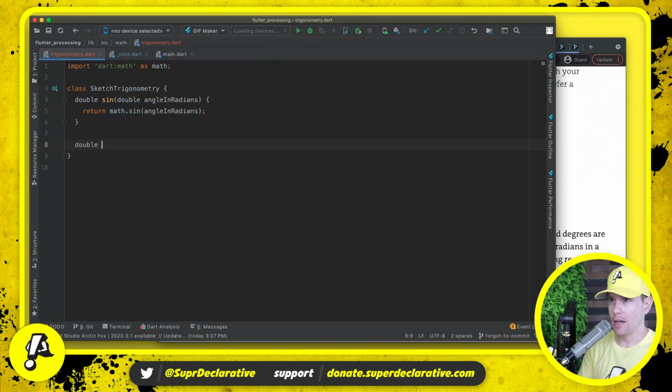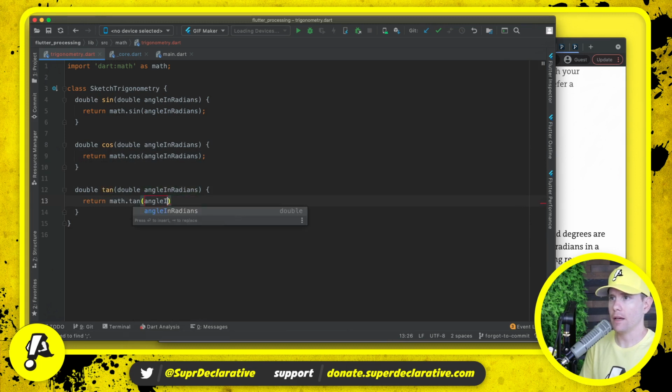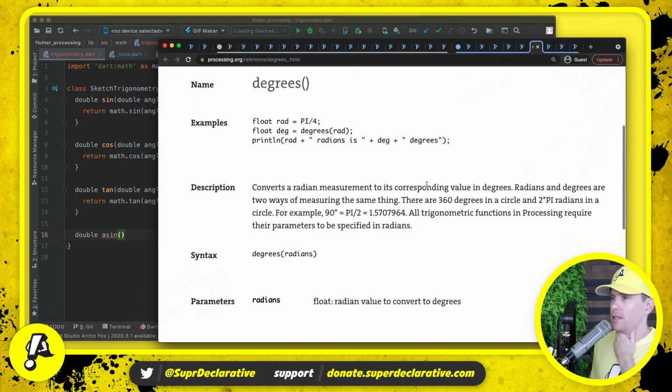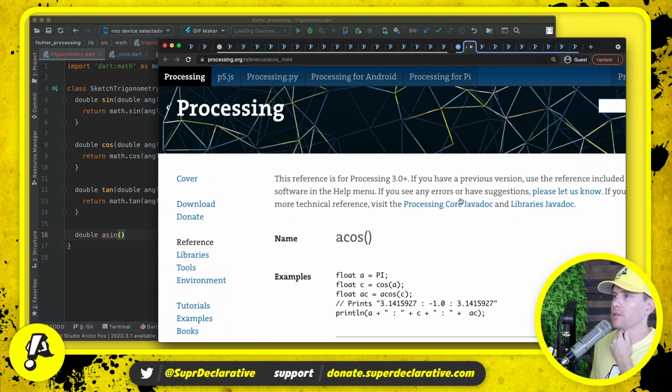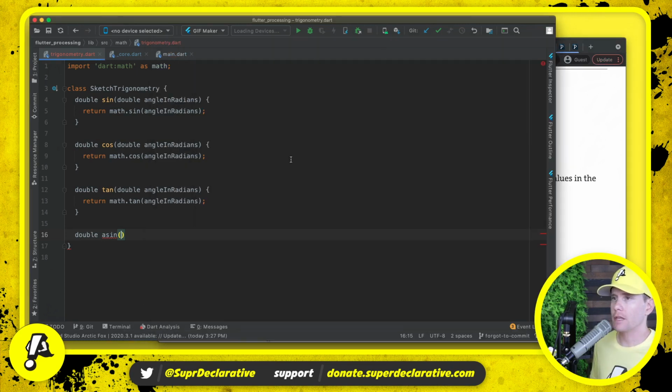So we can do the same. We can say cosine, angle in radians, return math.cos angle in radians, and then tangent, angle in radians. And then we want arc sine. Let's see, what should we call the parameter? I don't know what that parameter is typically referred to. They're just calling it a value. Okay, fine. Double value, return math.asin value.